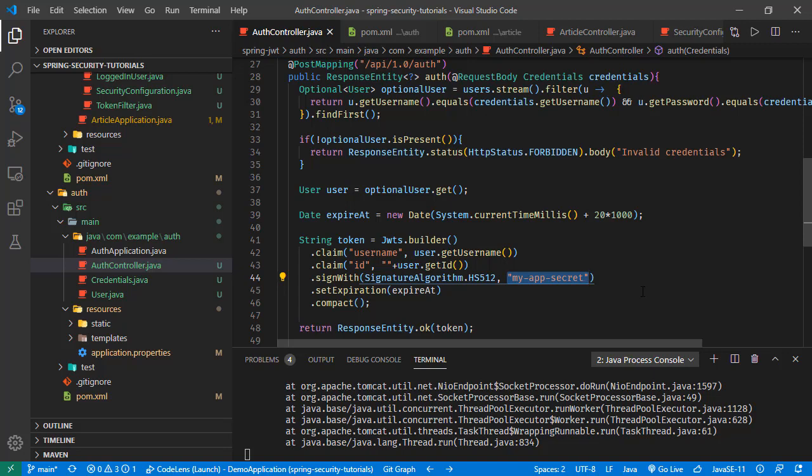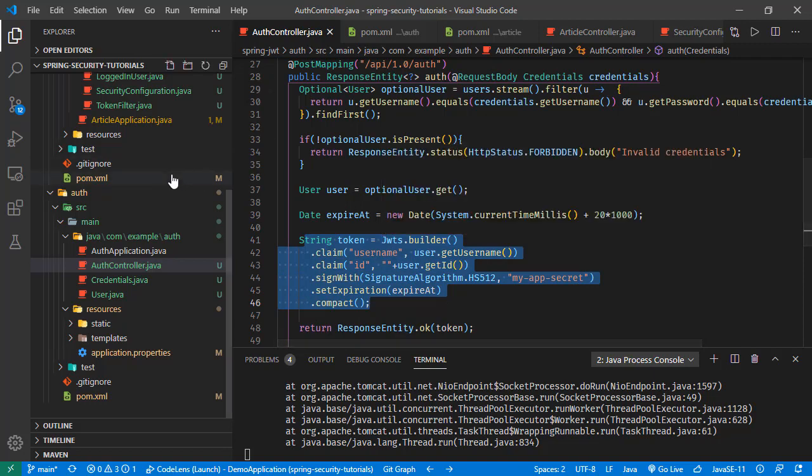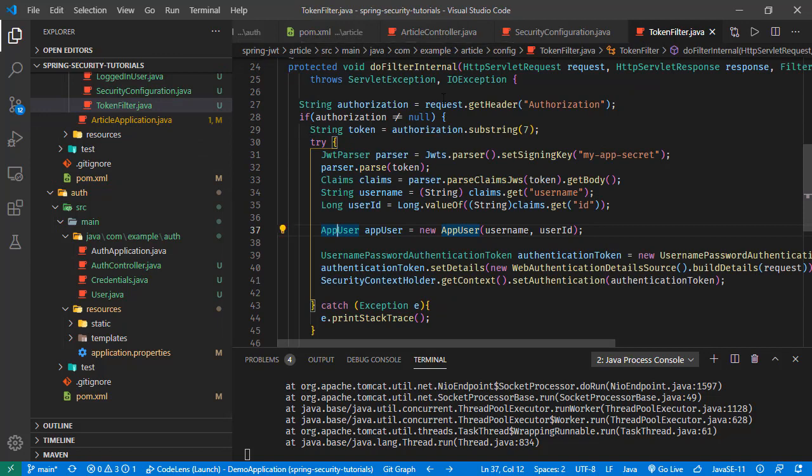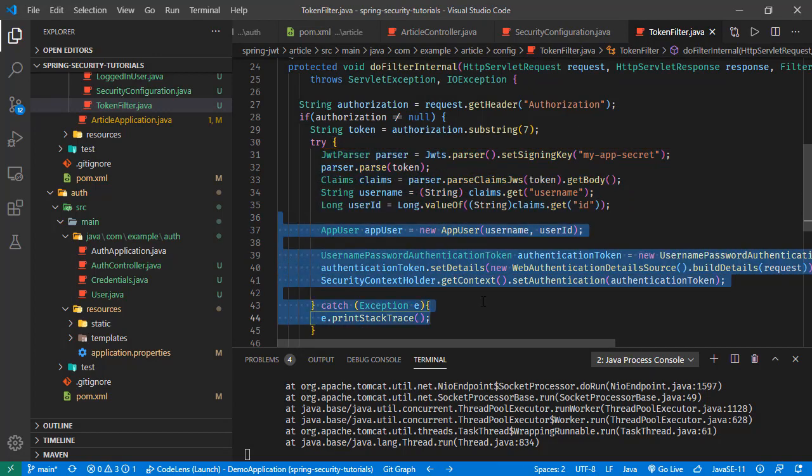So if you are working with a monolith application, instead of going with JWT, you can implement your own custom token. Instead of this one, you can generate some random value, store it in the database, and when the request comes with this token, instead of doing the parsing like this, you can just query the database for that token and pull the user information, then let Spring Security handle the rest of the stuff.